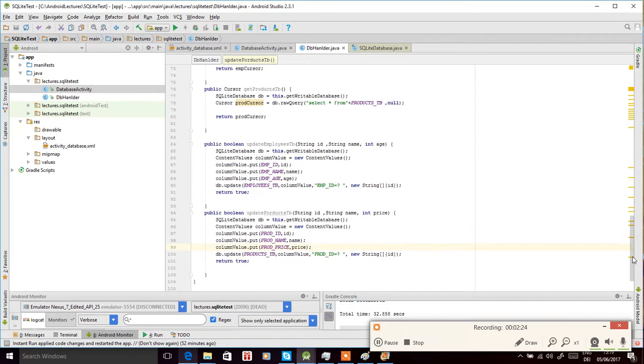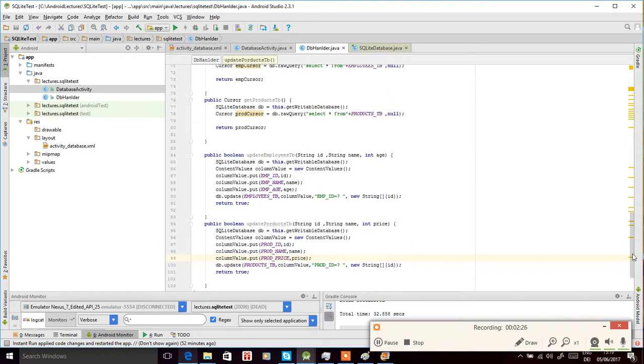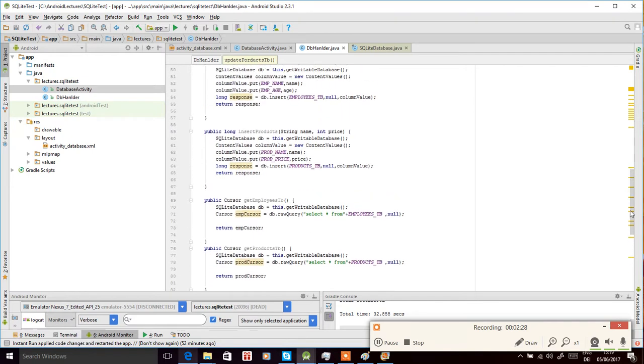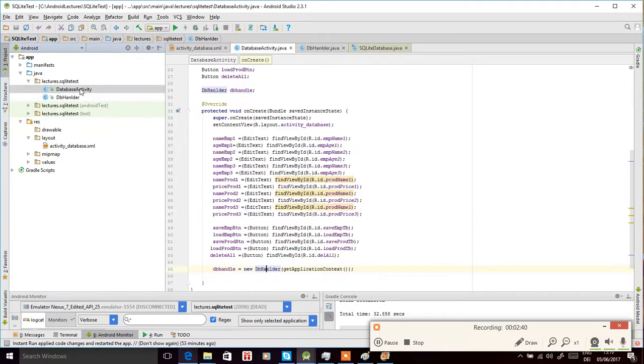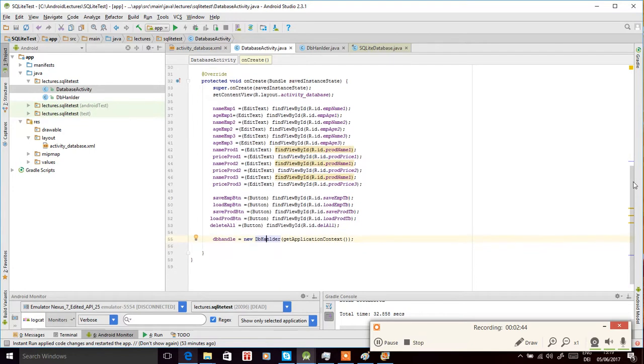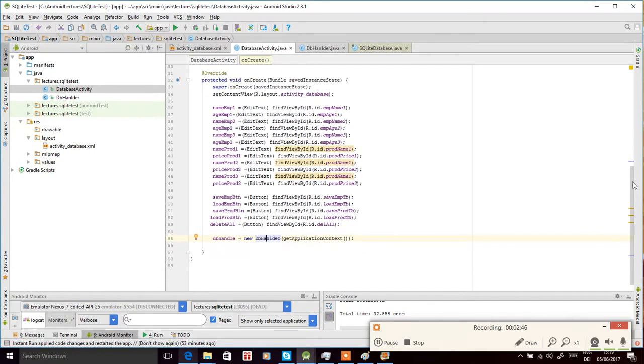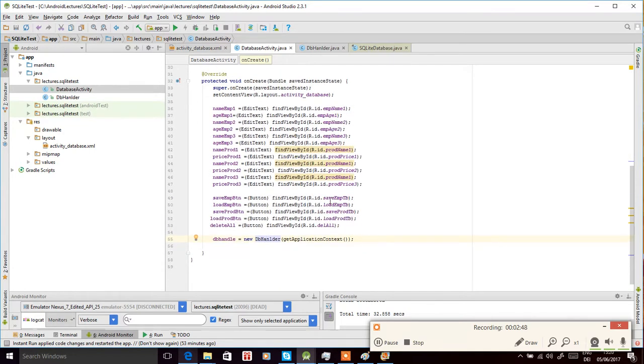So now we have update employee table, update products table, and get, and so we have quite some functions now. I think we are maybe ready to go ahead to implement our database activity and call these functions and put this logic behind our button and edit text controls.